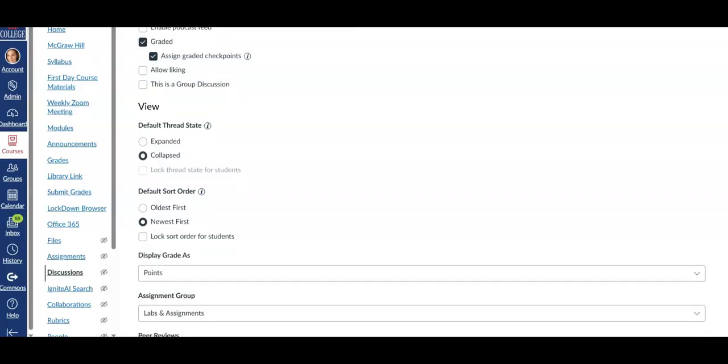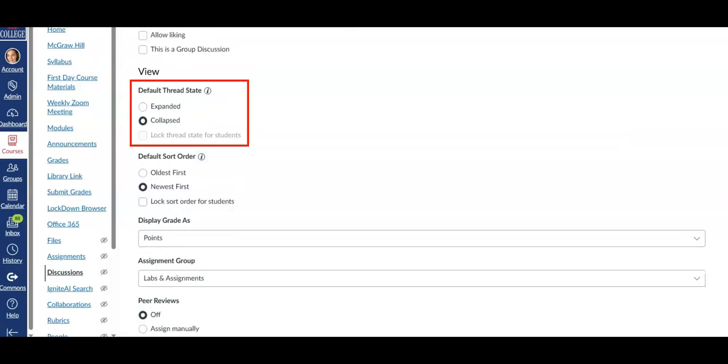Under View, you can select the default thread state. Expanded will show each reply to the initial post as well as all the replies to each subsequent post without having to click on the individual posts to see any responses. Collapsed will just show each response to the initial post. Students will have to click on Replies to view additional responses.